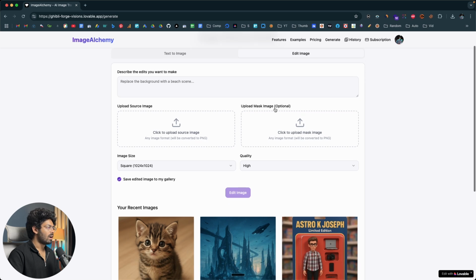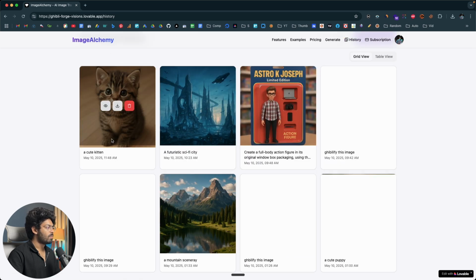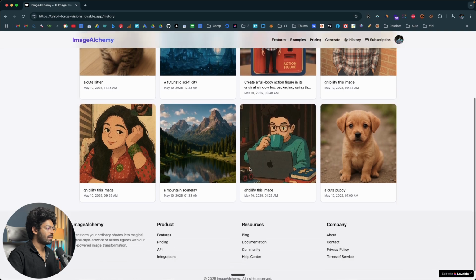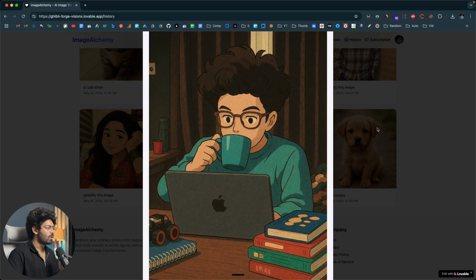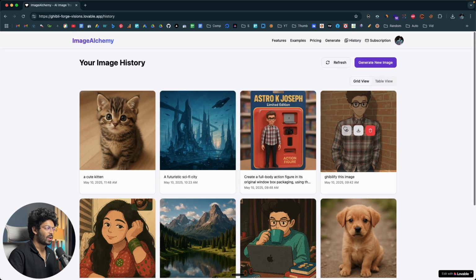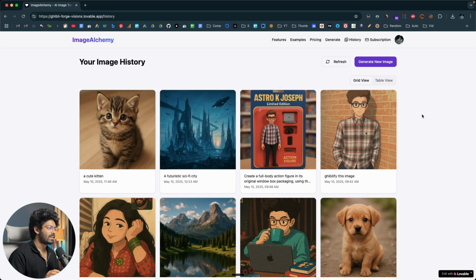And not just that, if you go to the history page right here, you'll be able to see all the images that we have created, and you can go ahead and view them or even download them as well. Okay, all of that is taken care of. And this right here is the exact product that I'll show you how we can create entirely using AI. So let's quickly get started.